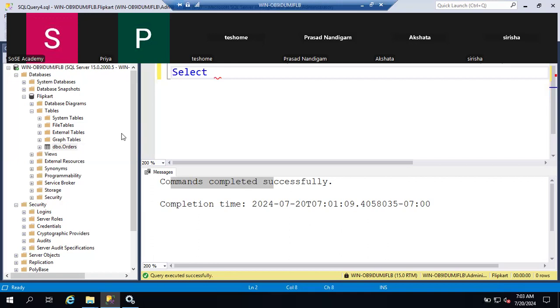Okay, chalo. You want to see all the records? Yes, I want to see all the records. Chalo, use star then. Select star. Star means all the columns. Select star from where? From the table name. Which table? Table name orders. So now you have to give the statement like this: select star from orders.